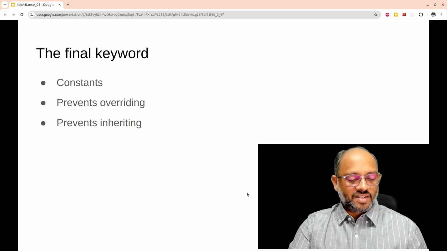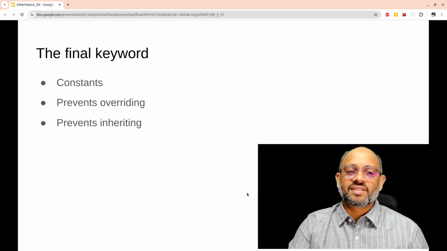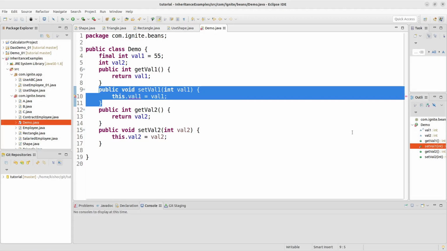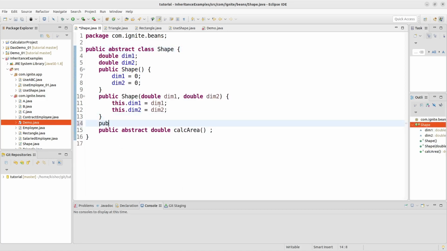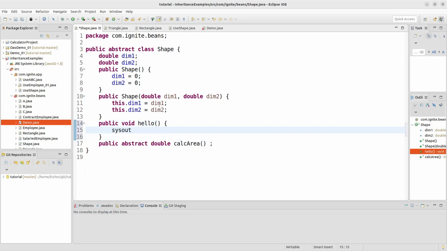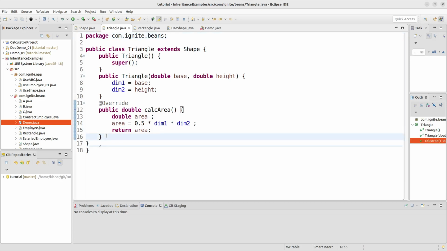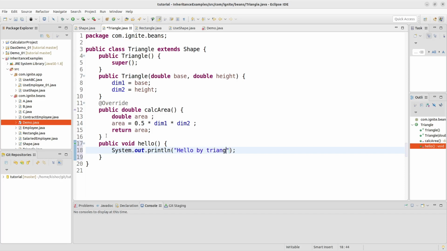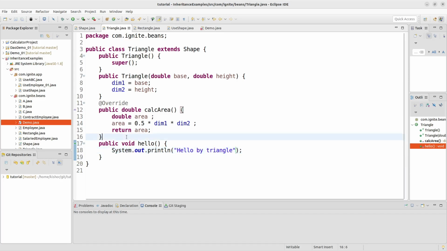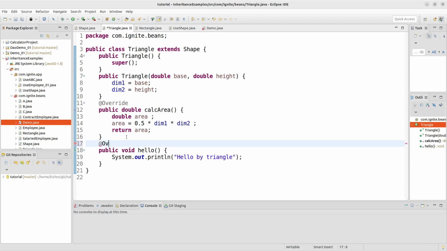For example, let us go with our use case, that is the Shape use case. Here in the Shape use case, suppose I have defined a method called public void hello. Now, if the Triangle wanted, the Triangle can override the public void hello method. Okay, here this method is overriding the superclass hello method.